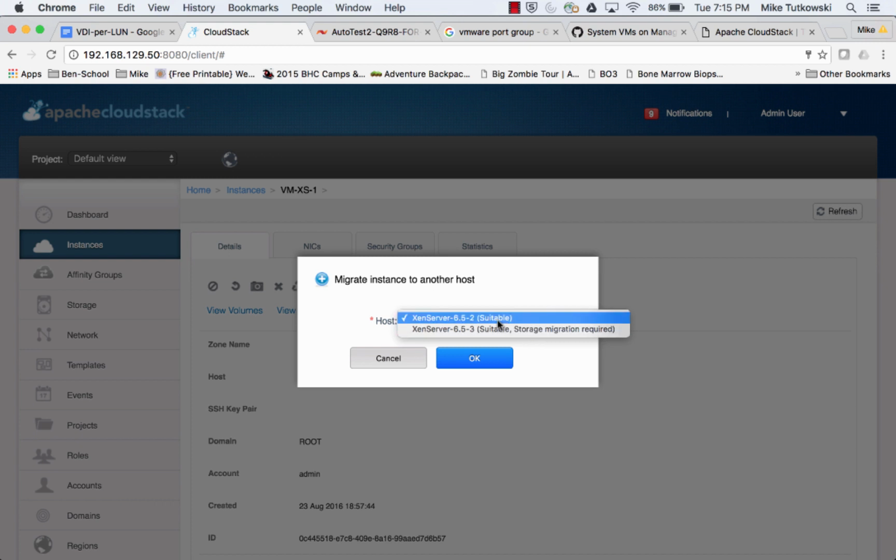We can either simply move the virtual machine from the one Xen server host in the first resource pool to the second Xen server host in that same resource pool and not require any kind of storage migration, or we can go across resource pools and put this virtual machine back in the original resource pool that it came from, but that being cross compute cluster or cross-resource pool would require a storage migration. But I just wanted to point out that you do have those two different options.